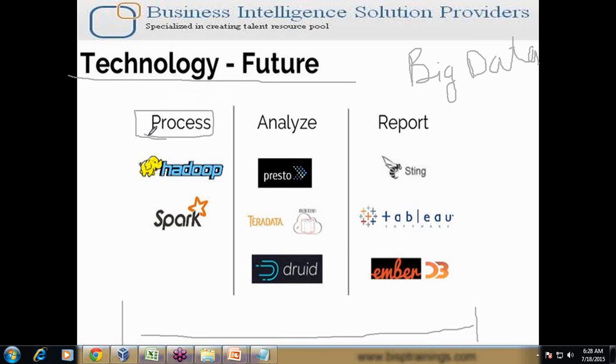There are three layers: process, analyze, and report. For processing, we use tools like Hadoop and Spark. For analyze, if you compare over here, you have products like Teradata, Presto, and all. And for reporting, Tableau fits into the reporting layer. Tableau is used along with these, so in case you're planning to have your career in Tableau, you need to equip yourself with Tableau in addition to other products.